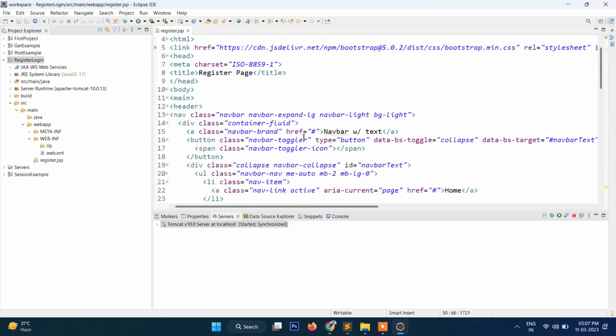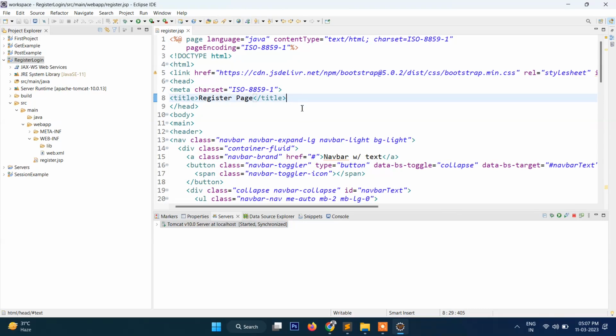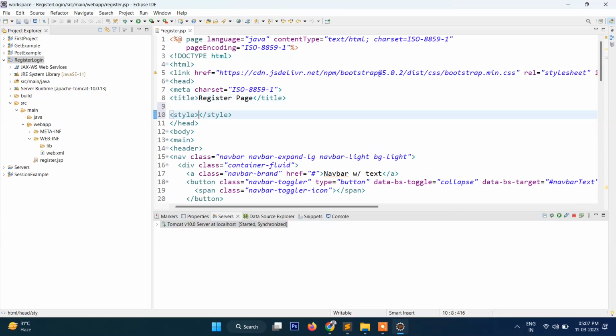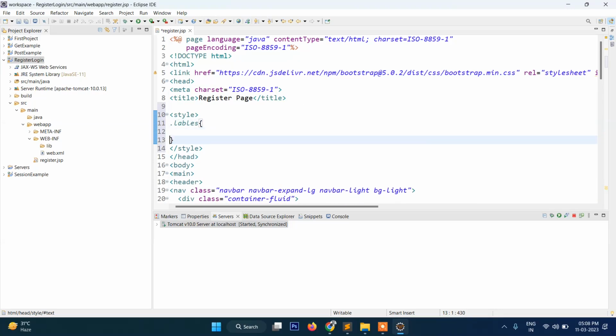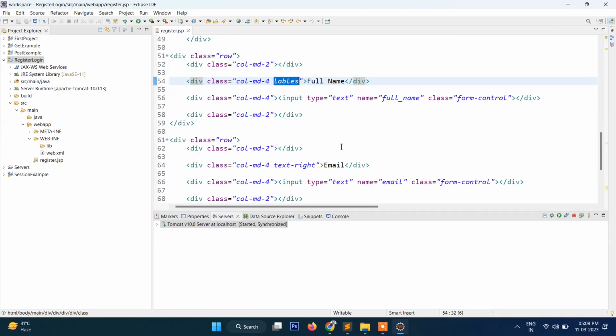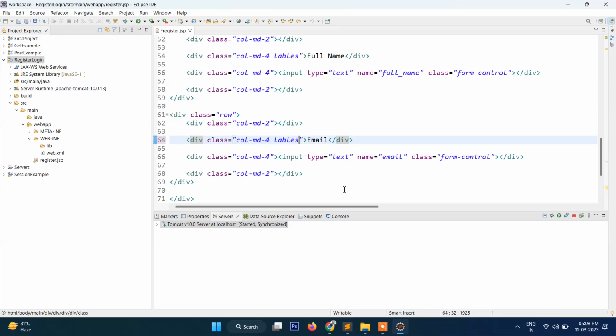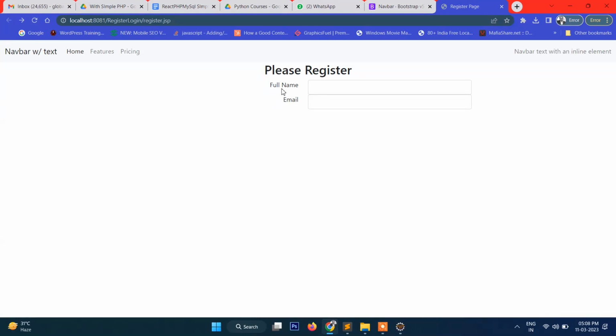Okay, if it's not working, then let's do one thing. We just put here style, then dot labels, text align right. So let's remove this one, and also we will put here text align labels. Okay, now if we refresh the page, then you can see now it's coming together.